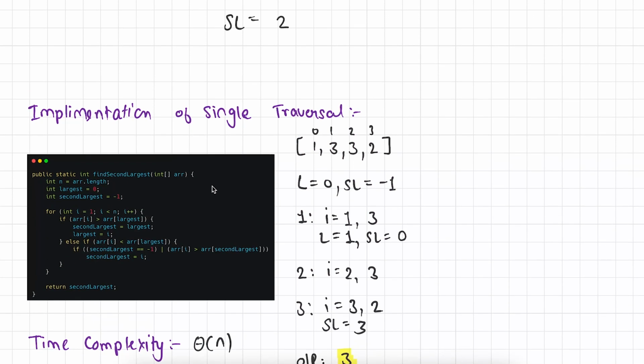So let's quickly dry run this code and see how it works. Let's say we have an array of elements 1, 3, 3, 2. Initially, the value of L is 0, meaning we are assuming that the first element is the largest element, and we are initializing SL to -1. It means we do not know anything about the second largest element till now.